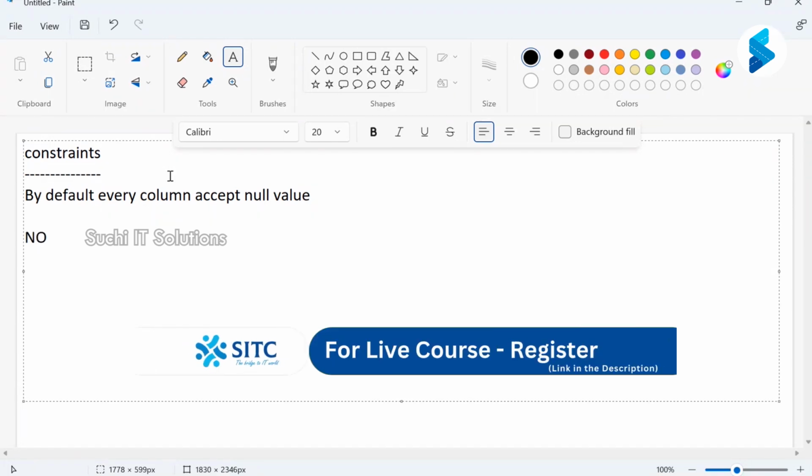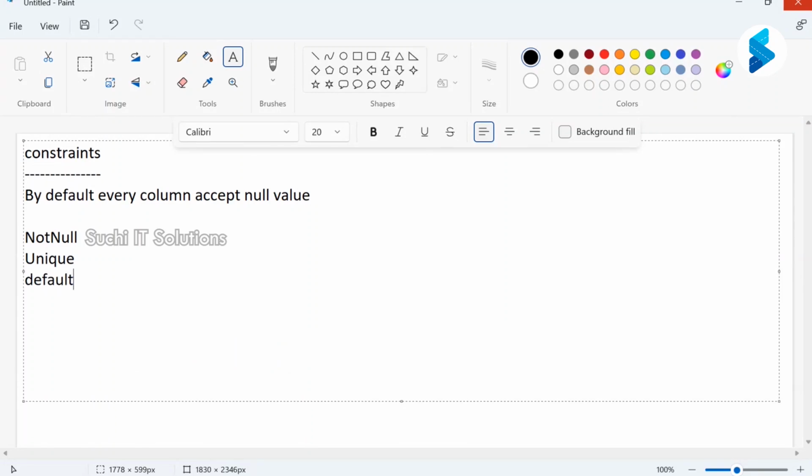Let me introduce the not null constraint. Next, what about the next one? Not null. Next, unique. Next, default. Next, primary key and foreign key. Next, check constraint. So like this, we have some predefined constraints.